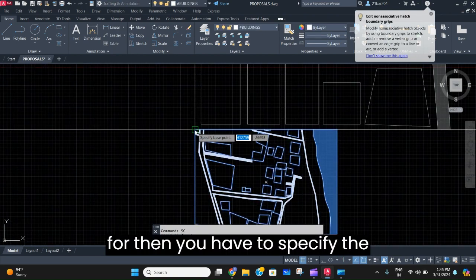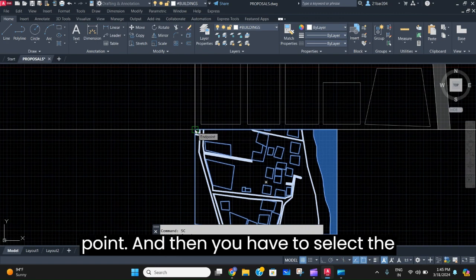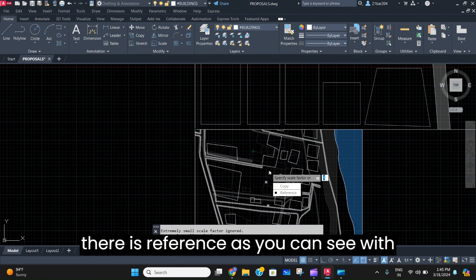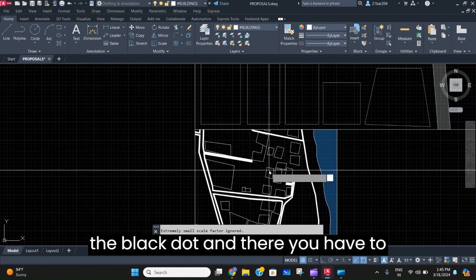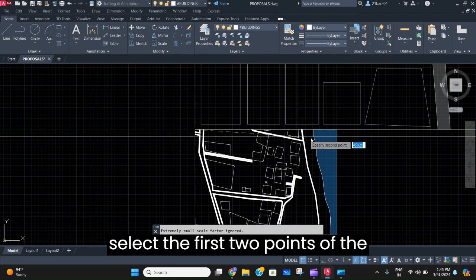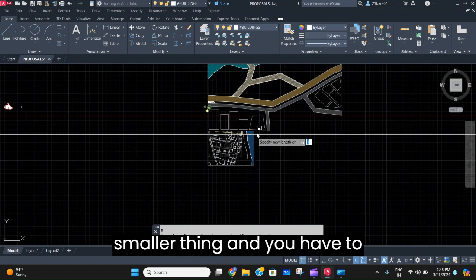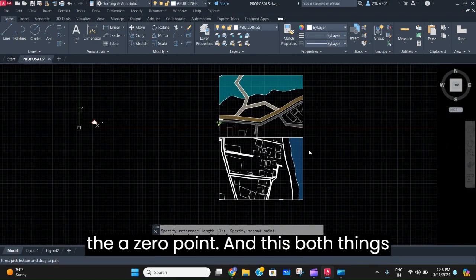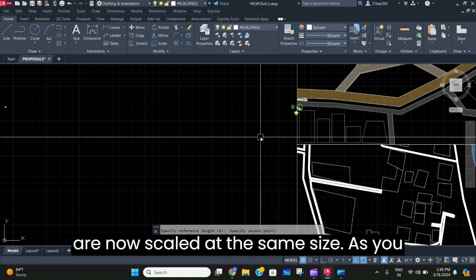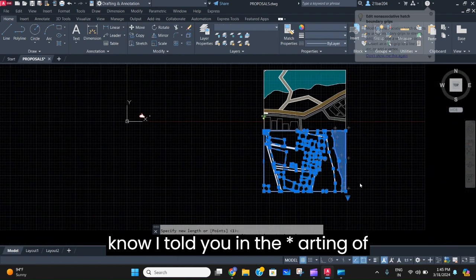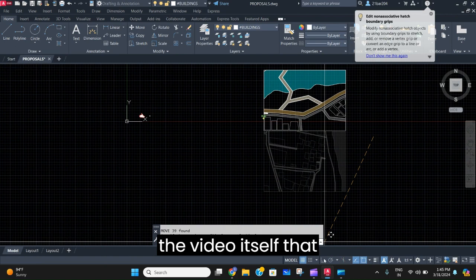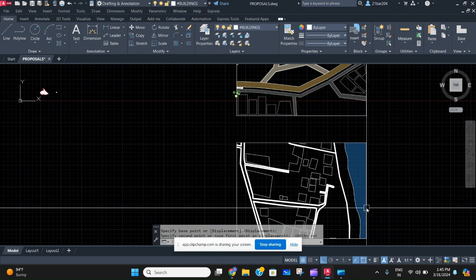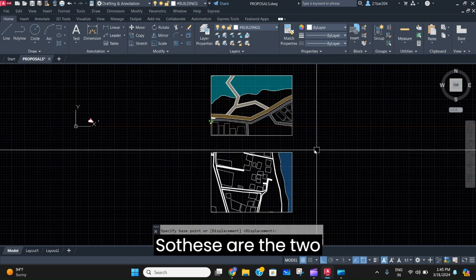Then you have to specify the intersection point, that is the base point, and then you have to select the option with a drop down right over here, that is reference, as you can see with the black dot. There you have to select the first 2 points of the smaller thing, and drag it to the end of the A0 point, and both things are now scaled to the same size. As I told you in the starting of the video itself, it is an A0 size, that is scaled at a scale of 1 is to 200.